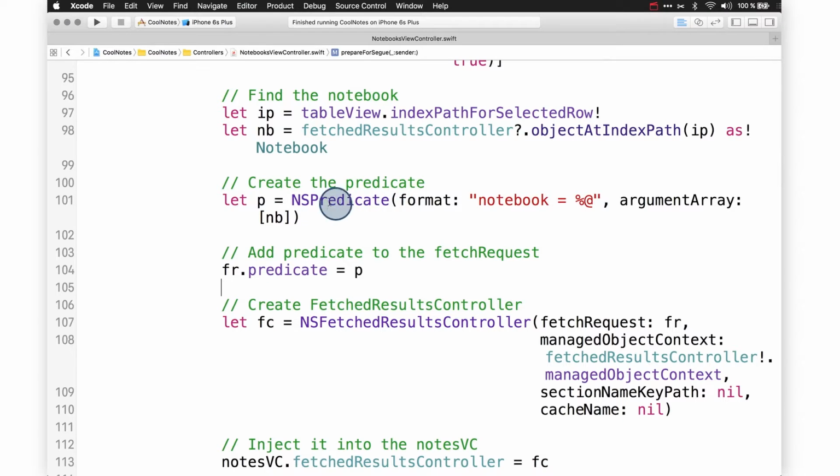The easiest way is using this initializer, NSPredicate, and then a format, which is simply a string, a kind of template string, and an array of arguments, of objects that will be substituted or inserted into the template. So the template simply says notebook, that means the property notebook of the note must be equal to, and this is a marker that says that we're going to substitute here an object. What object? The notebook. So it's that easy. We're just saying the notebook must be equal to this one, and you're done.